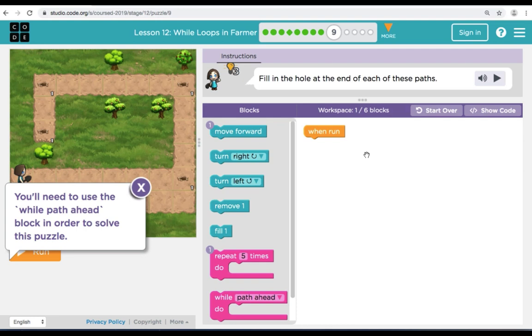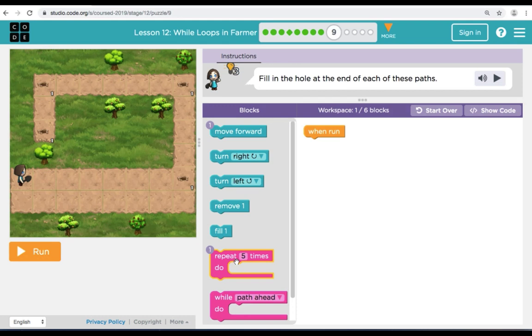Here in puzzle 9, we're going to introduce a new while loop. In this lesson, we're going to introduce what's called the while path ahead. This will allow the farmer to continue to move forward as long as there is nothing in her way. First, let's trace the path. We can see that we move forward until we hit a hole. We turn left and continue along the path till we fill the remaining 3.